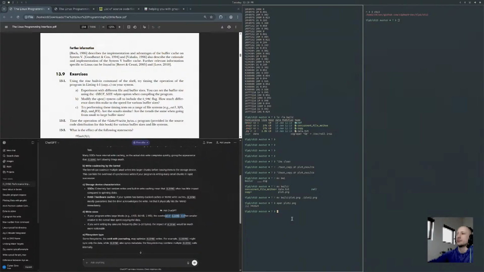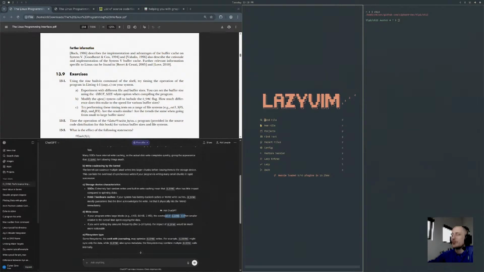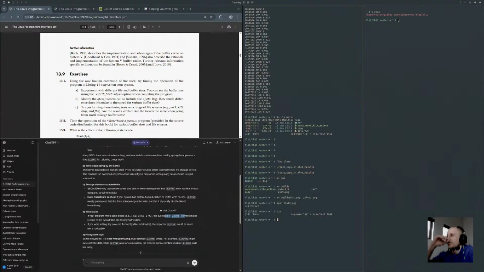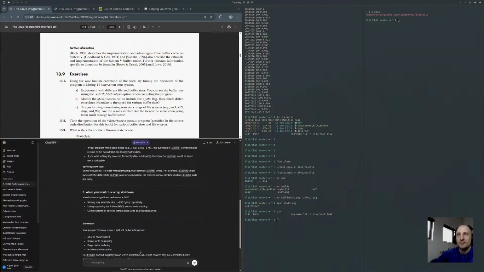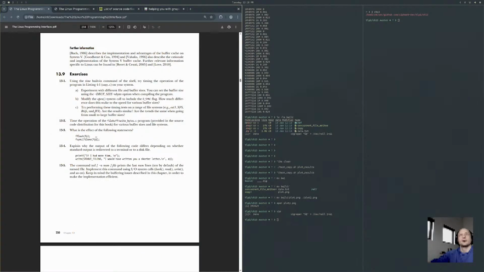Oh, maybe I need to make my buffer size even smaller. Maybe that would trigger this. I'm not gonna bother with it right now. Okay. Let's move on to the next one.